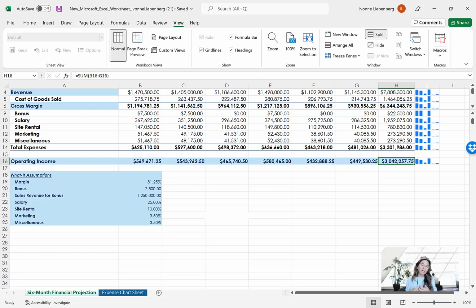So what we're going to do here is we're going to try to set our operating income to what we want, which is 3.5 million, right? And we're going to do that by changing one specific variable, cell B23, which is our site rental assumption. It's currently set to 10%, but we're gonna see how much we would need to change that assumption so that we're able to reach 3.5 million in operating income. Of course, I could try with changes in any of the variables, in any of the what if assumptions, but it would be a trial and error process.